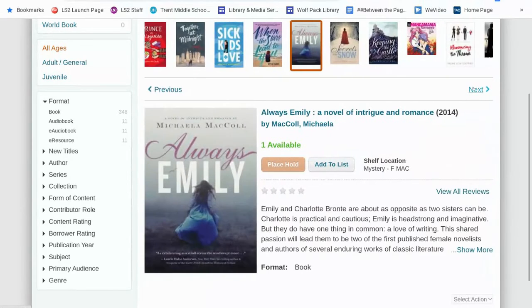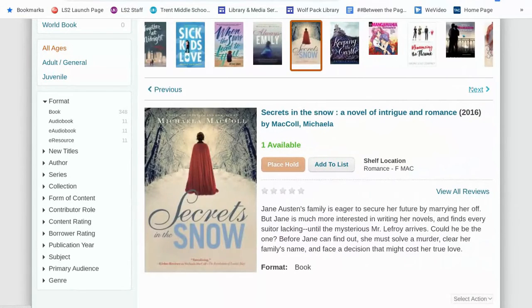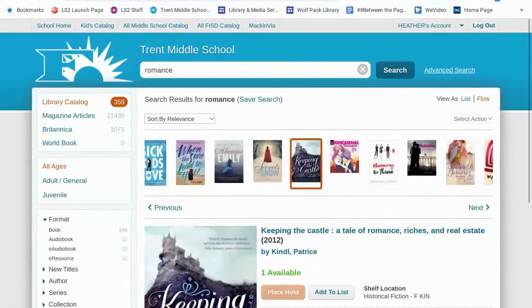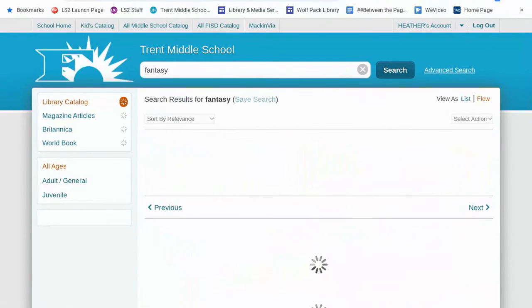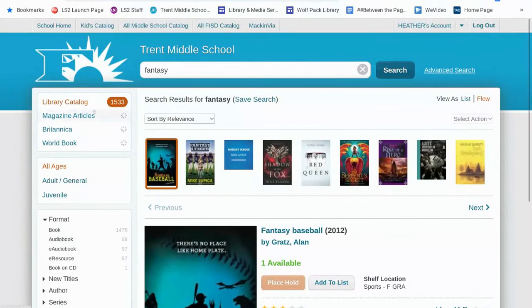And this also will show you books like The Sick Kids in Love is a book that just got put in the system, but this Always Emily is a book that I've had before. So that's just a great way for us to see what's here, whether it be new or old. I can also, and this is going to be a large section, but let's say I want fantasy. I can do that. And this is, like I said, I have a pretty large, extensive collection, 1,500 books. And so it's going to show me all of those.